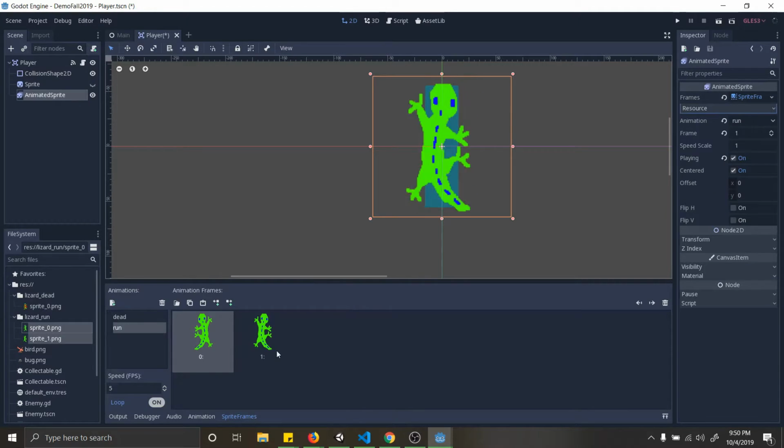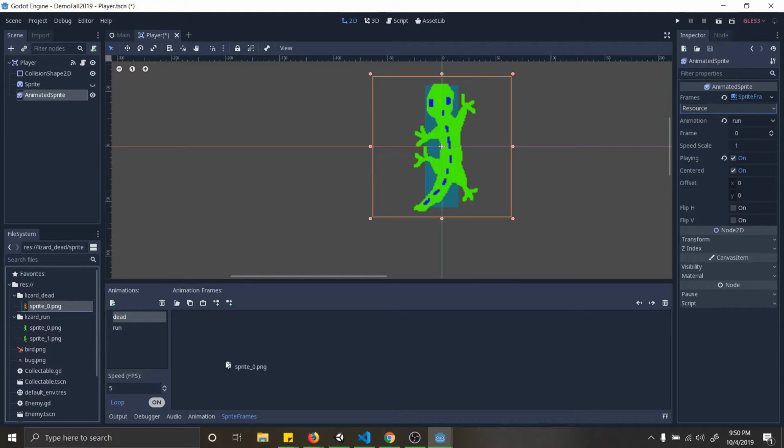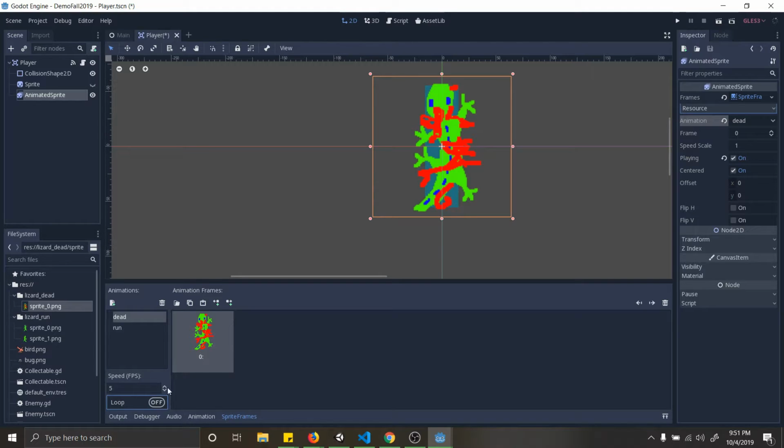Go back to my animated sprite, and let's bring in the dead. So I'm going to do the same thing. Oop, wrong ones. Bring in my dead animation. We can swap over here to dead to see what that looks like. In this case, this one doesn't necessarily need to loop. It doesn't matter because it's just 1 frame, so it'll just keep playing it. But just so I can show you a new thing, you can turn that off if you'd like.